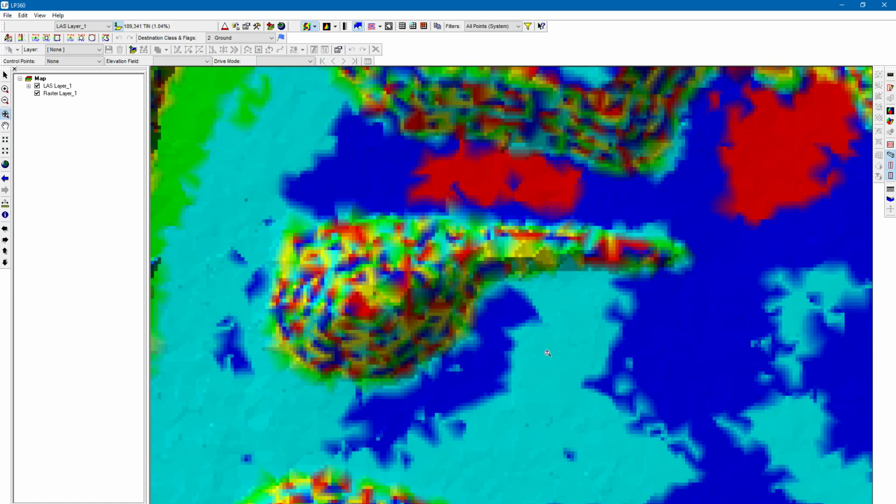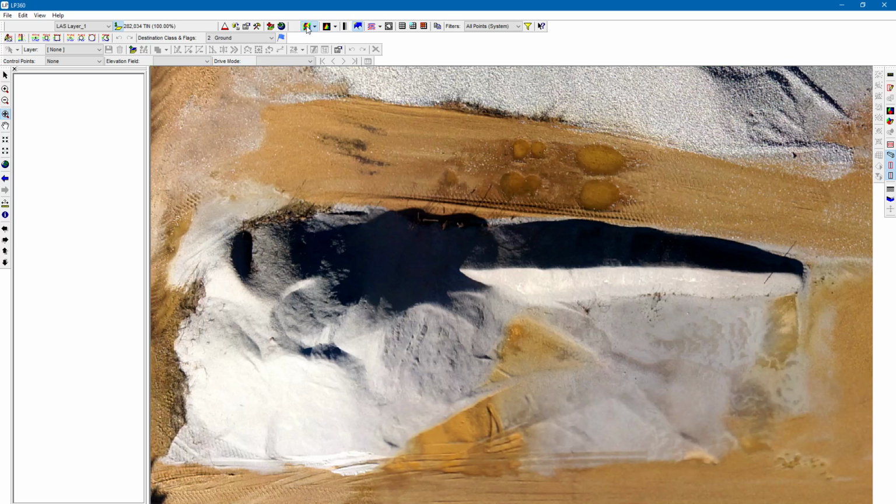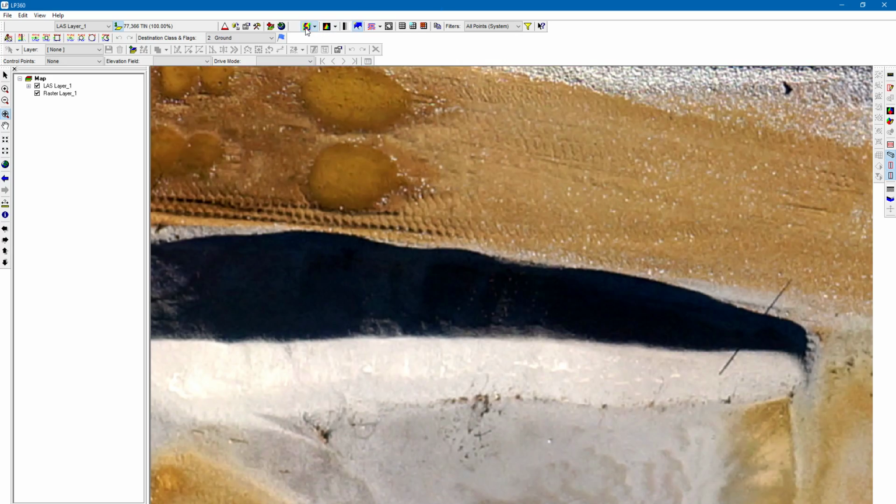And you can see if we zoom in on this stockpile here, it's really easy to see where that stockpile is really beginning. You can see it's a little bit more accurate representation of that. Okay.